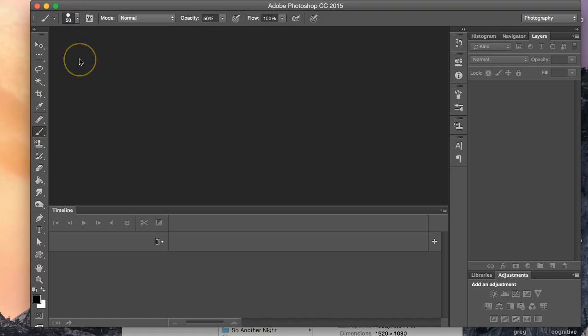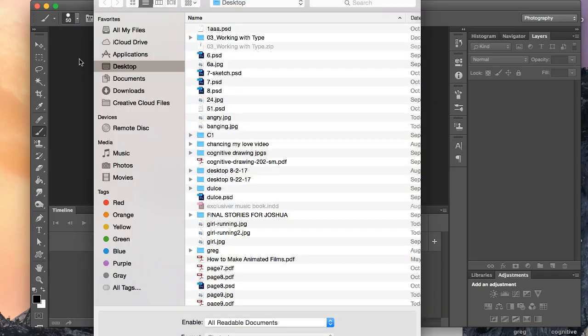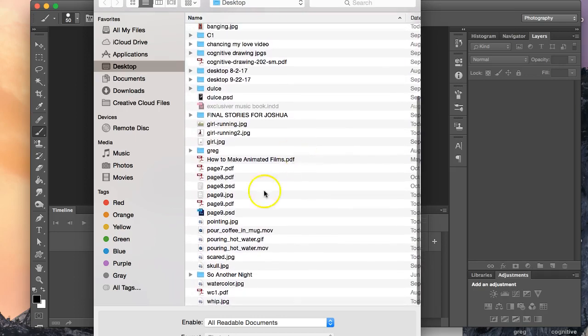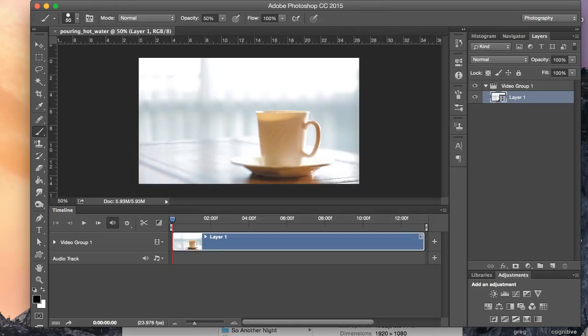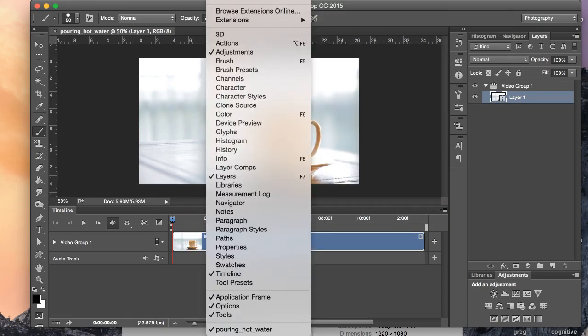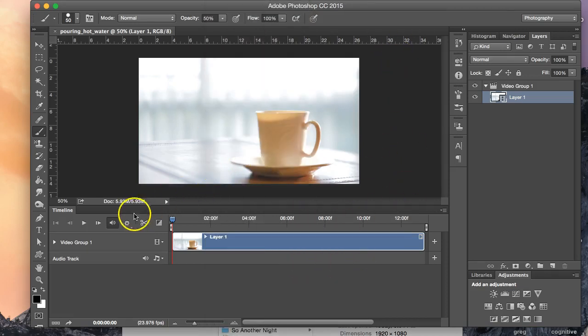Okay, so what you can do is Command O for open, or I'm sorry, on the PCs it's Control O for open. And after you've gone to the VidEasy website that I linked to from our class website and downloaded the Pouring Hot Water film, you can go ahead and open up the Pouring Hot Water movie, and hit open. Now that should open up in the timeline view. If not, you can go up under Window and then click on Timeline to see this little timeline down here.